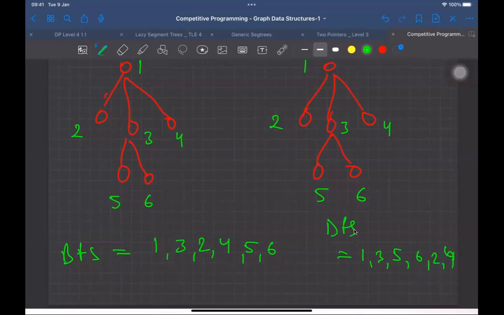Okay, does that make sense? See here, this order doesn't matter. 2, 3, 4 can be visited in any of the orders. It could be 2 3 4, 3 2 4, or 4 2 3, anything, doesn't matter. And if you look at DFS, you first of all have to visit the entire depth, and only then can you revert back. Any doubts on DFS versus BFS? Any doubts on this? Okay, no.